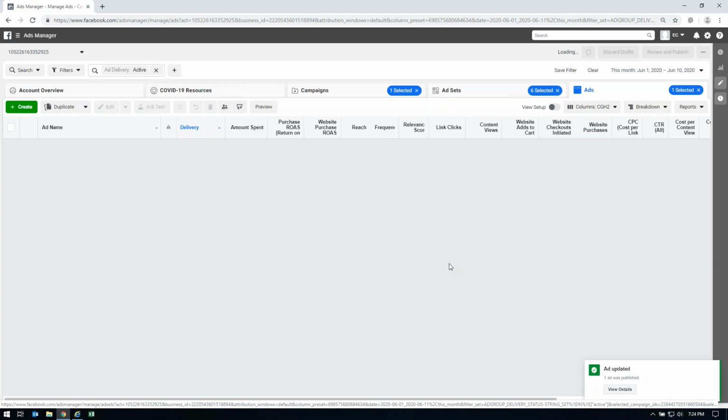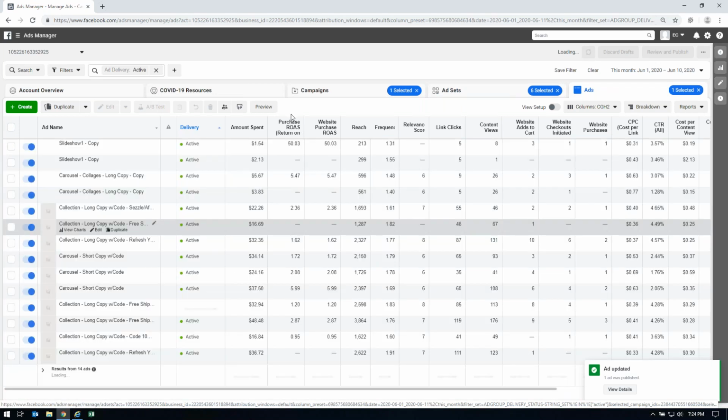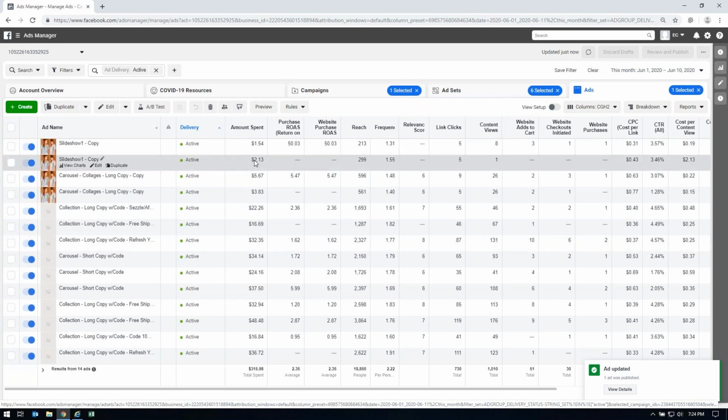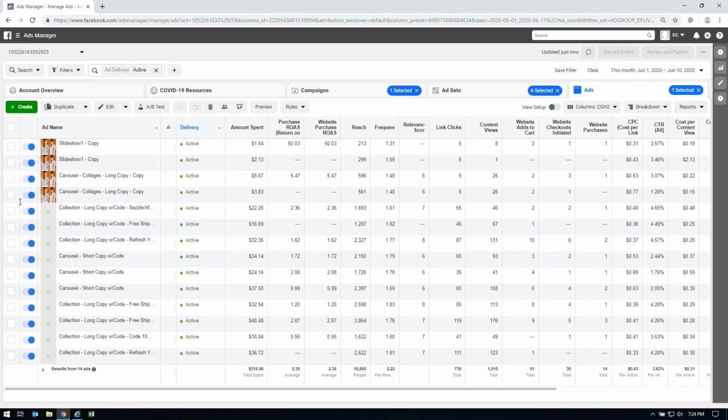Then I just select all here, come back to the ad level and turn off all the ads that have had a good amount of spend but don't have a purchase at this point. So it'd be this one, that one. Even if it has $3, it doesn't matter. I mean, look at that, $36, no purchases. Who wants that? Let's get rid of it. 0.95, that's got to go.